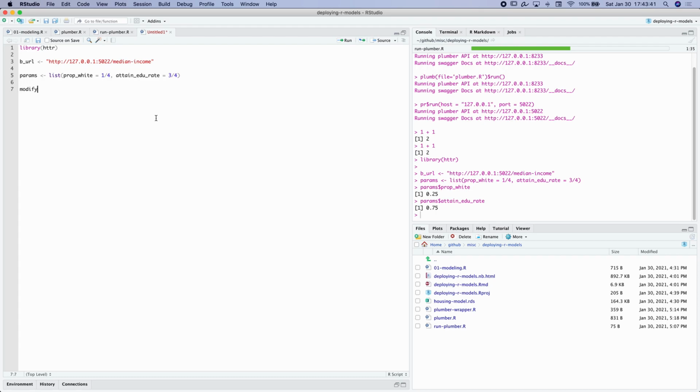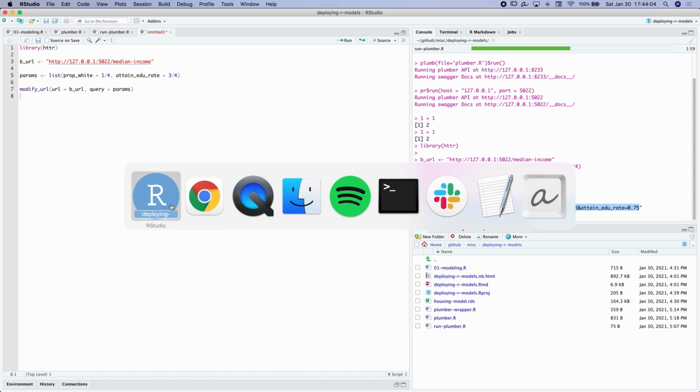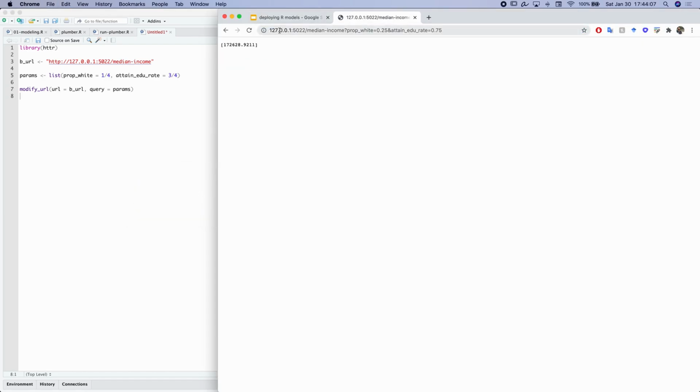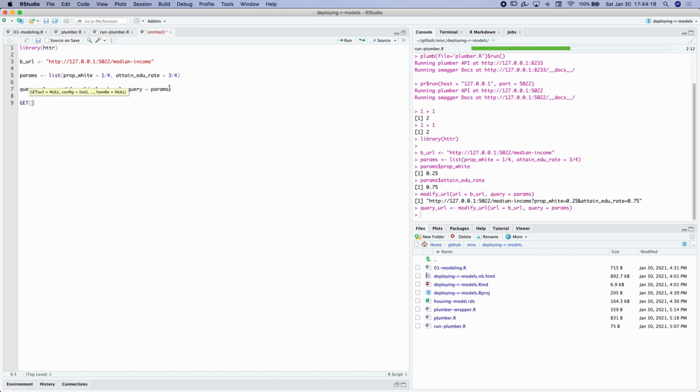Okay, so now we have this function modify URL that we need to use to create that query string. The first argument is URL equals the base URL, and then the argument is called query. This is going to fill in our query parameters. Query equals params. So now when we do this, it fills in the parameters as they should be, so that if we take this URL and go to our browser, we get the JSON response back, which is beautiful. So now I'm going to say this is an object called query URL, and we can make that request now.